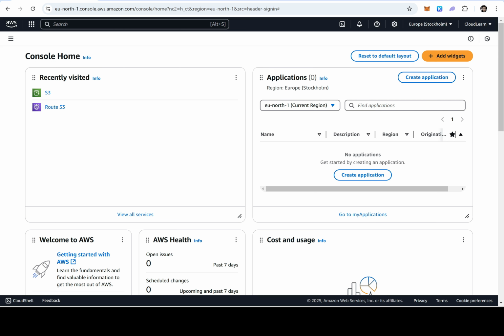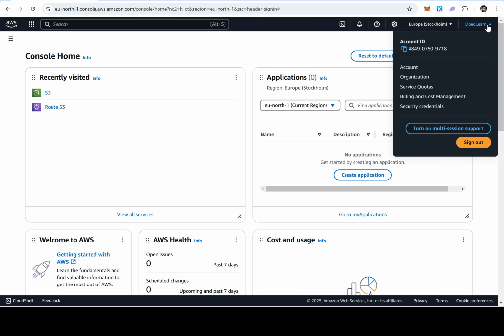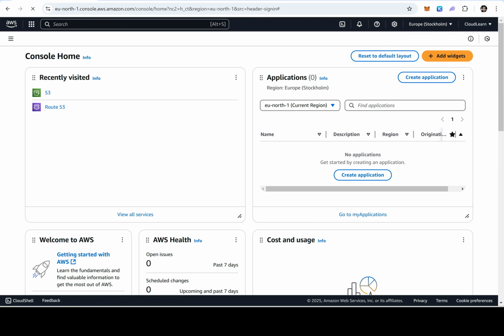How to enable the multi-factor authentication? Once you log into the AWS account, on the top right corner, you can see your account name, right? Click on that account name, and then click on security credentials.